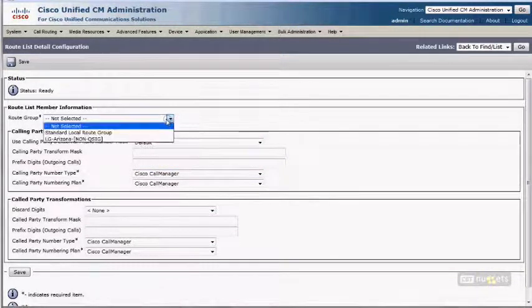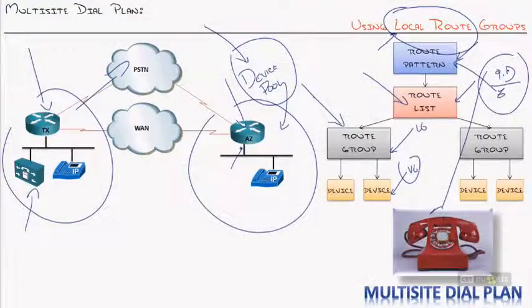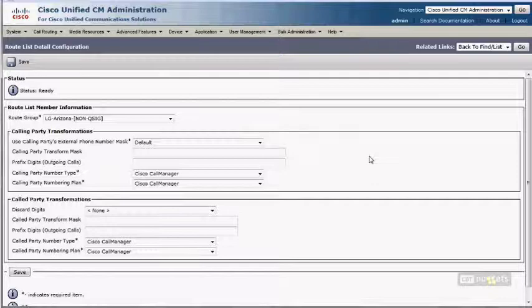Wait a second up here. I am not going to add the LG Arizona, because that would link this route list specifically to the Arizona route group, and it would always go that way, right? That's the old way. That's the traditional way of doing this. So instead, I'm going to hit the drop down and choose this standard local route group.